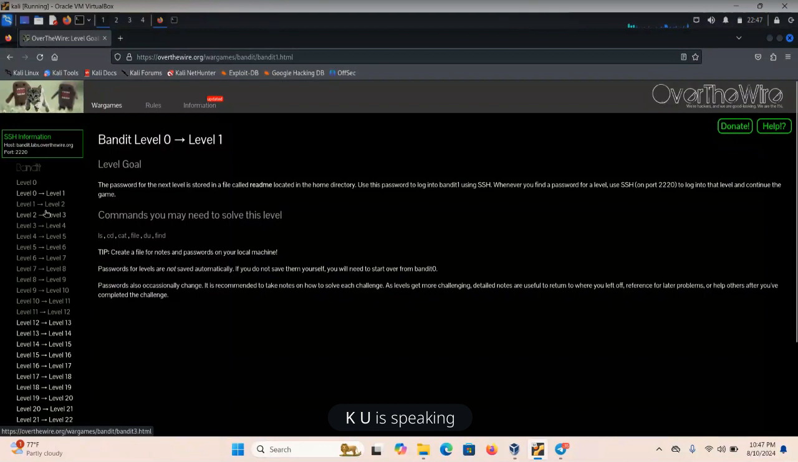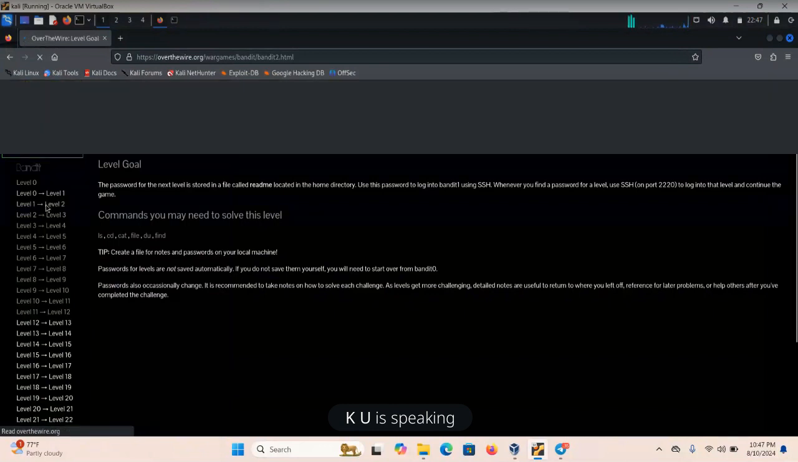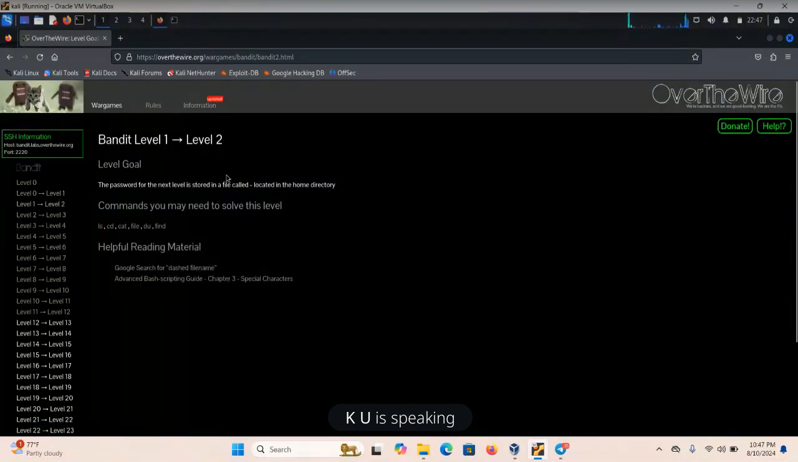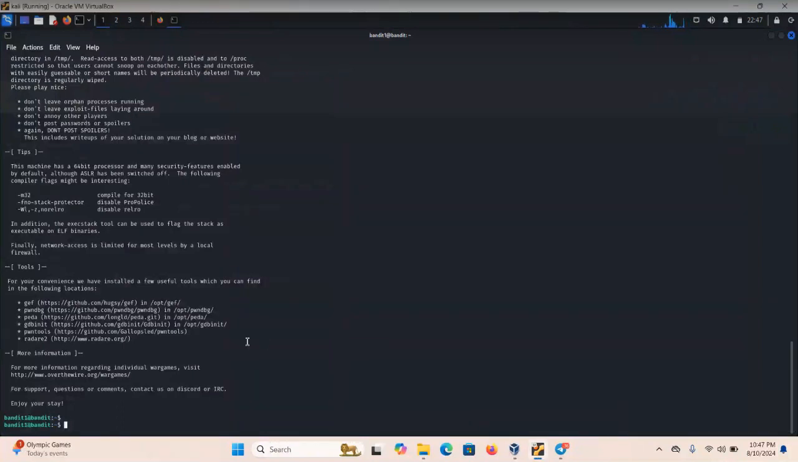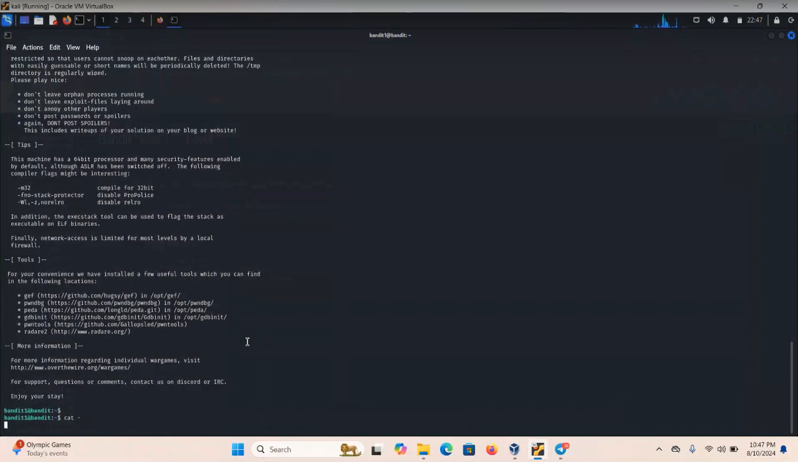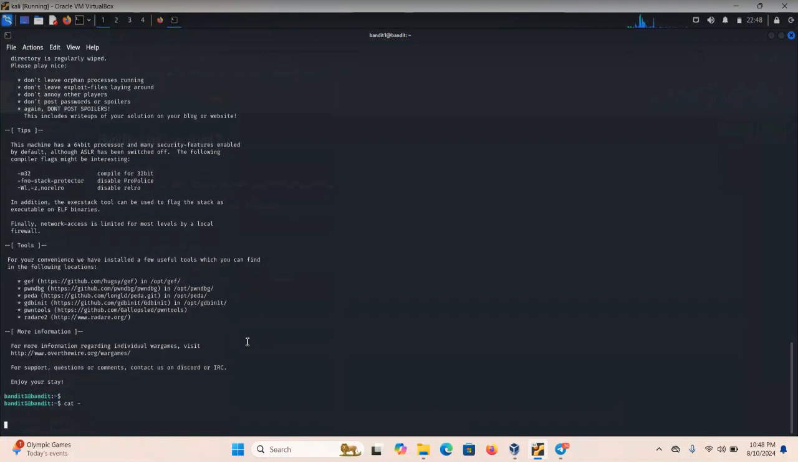Moving from bandit 1 to bandit 2, we read that the password is stored in a file called dash. The name of this file is dash. So cat dash, right? Since the name of the file is dash. So let's see. This thing is going to be kind of slow. I don't know, the system is slow, I mean, our network.